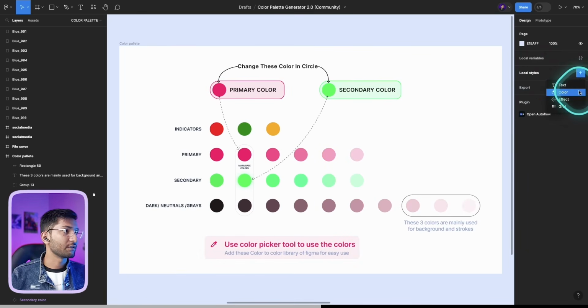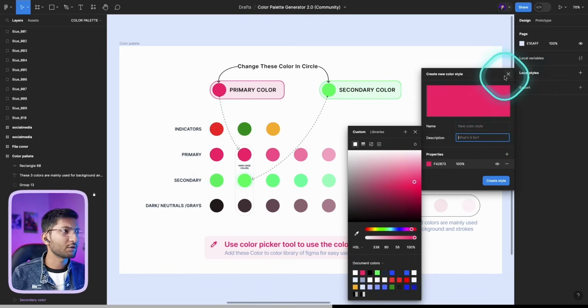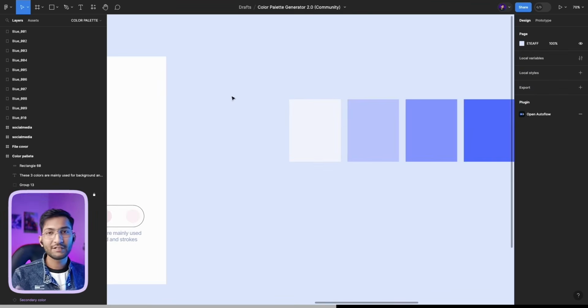Like click here and choose color, then choose the color from here, then choose the eyedropper tool to add the color, and you can also name it. But it's a very long process. I will show you a shortcut way to do it. But it's very important that you understand how a color palette is generated. Otherwise, you will miss out on so many things.